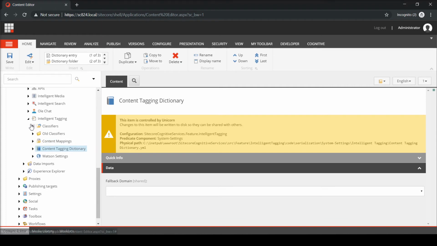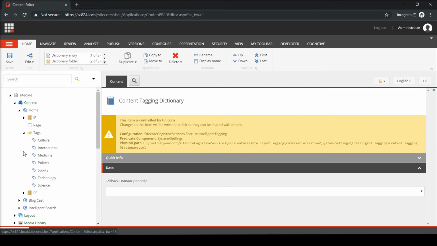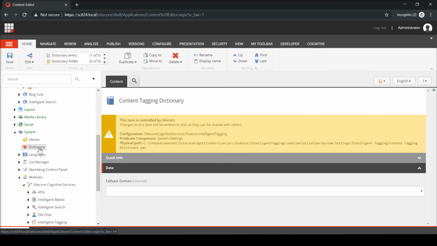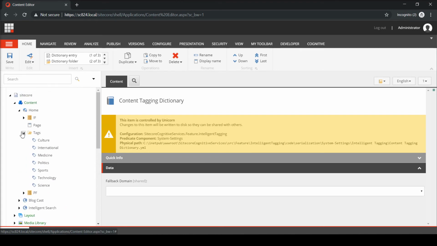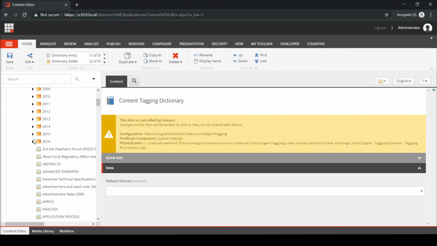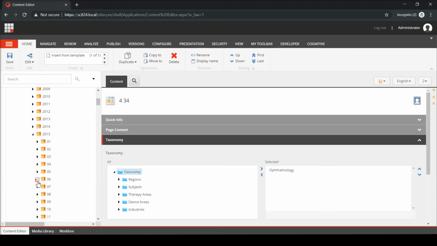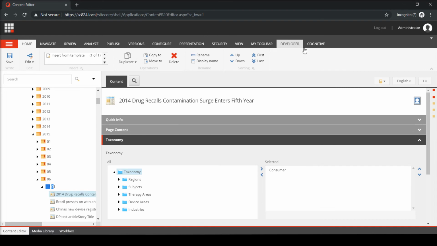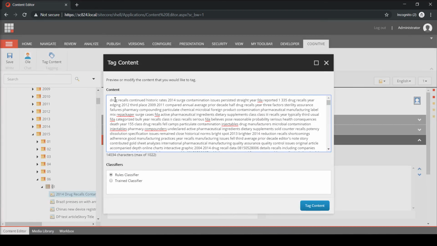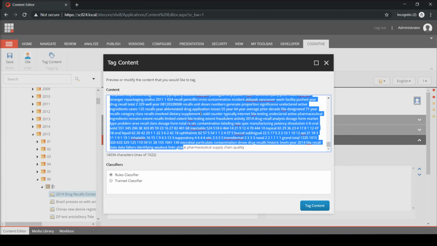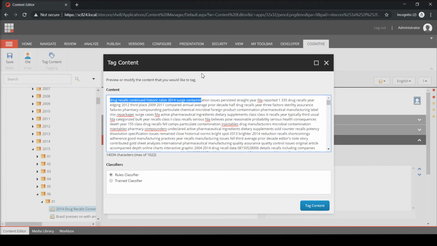Now, once you've set this up, where you use it, since you've identified that article pages are the ones that are going to be tagged, if I go in and I select an article, go to my cognitive toolbar, I hit tag content. It's going to pull content from the article. It's going to then use that content to determine which tag should be applied.